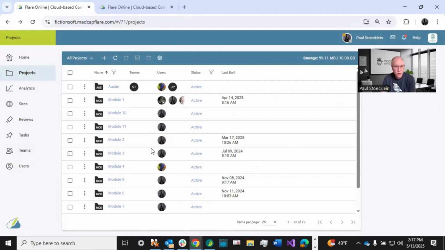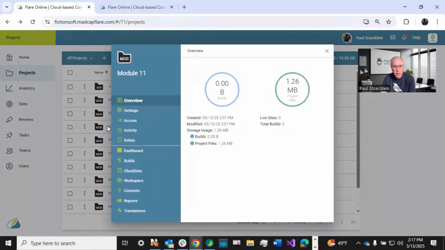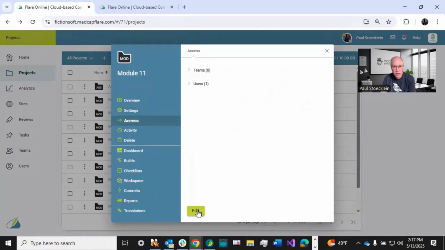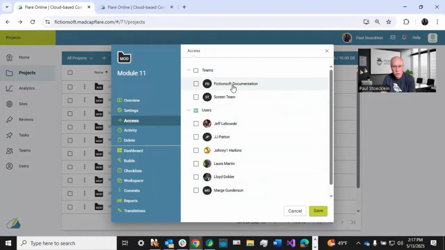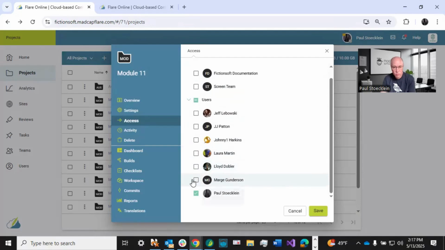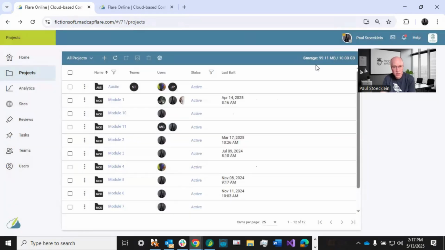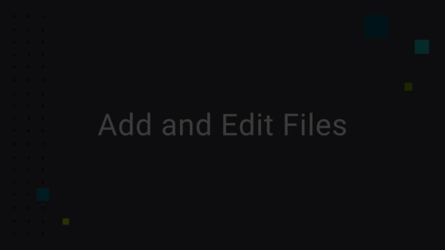So I can do this in a few different ways. I can go to Marge's profile, or I can go to the project profile like this and click on Access, click on Edit, and I can associate that project with teams, which already include groups of people, or I can select individual people, and I'll just select Marge Gunderson right there. Click Save, close out of here, and now Marge is also associated with that project. So if she has permissions for certain things, she can work in that project.